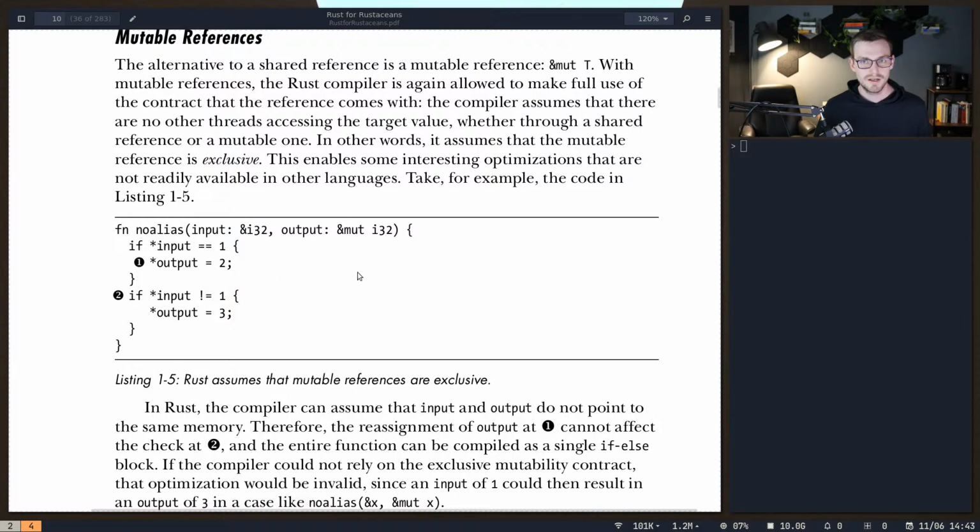Like in the A and B example, another solution is to just say you can't have a B, right? You can only have a mutable A, or mutable reference of A. So we have a no_alias function with an input that is not mutable and an output that is mutable. If the input is 1, you set the output to 2. If the input is not 1, set the output to 3. So this input isn't going to change. The output could.